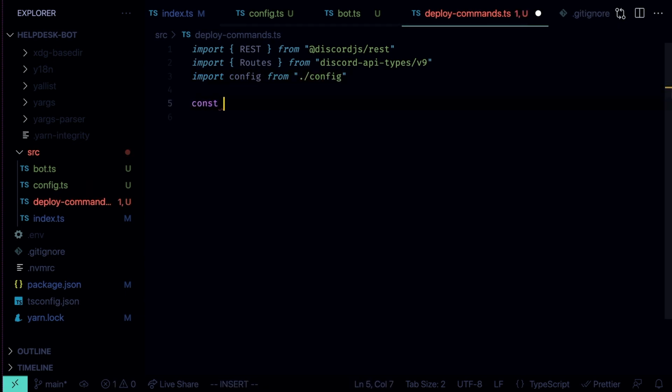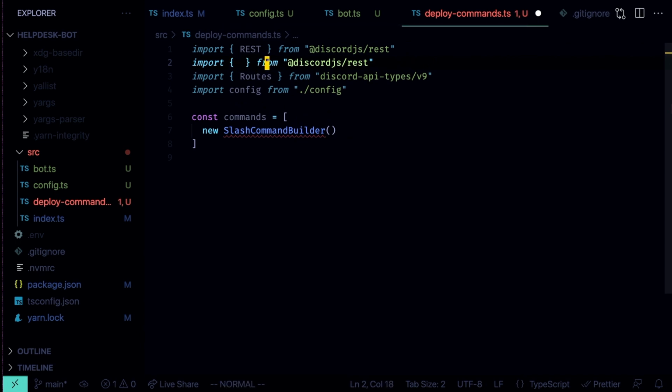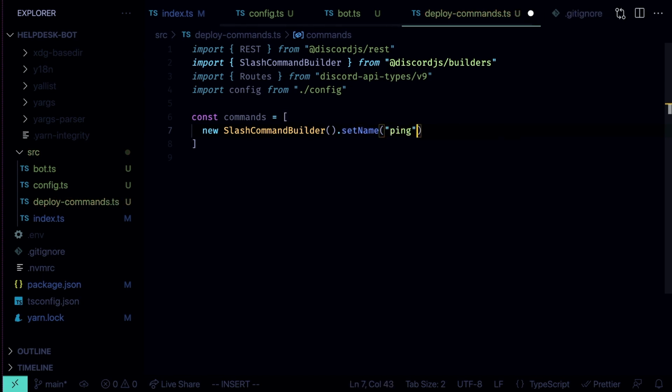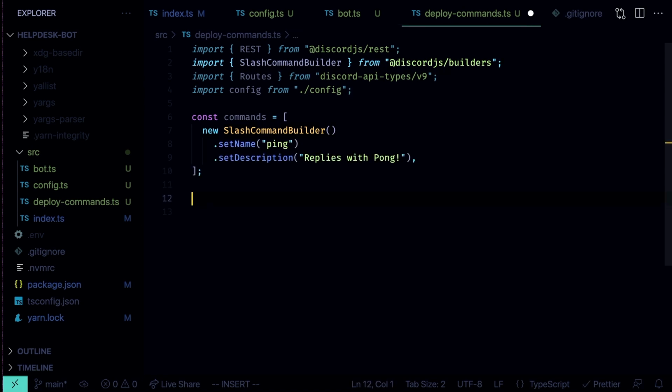Create a list of commands, const commands equals an array. Here we create a new command with name ping using SlashCommandBuilder. New SlashCommandBuilder. We import it from @discordjs/builders. This SlashCommandBuilder is chainable, so we can set name on its result to be ping. We set the description, replies with pong, and now we can register this command. To do this, we'll need to create the REST instance, equals new REST, and we use version 9 of the API.